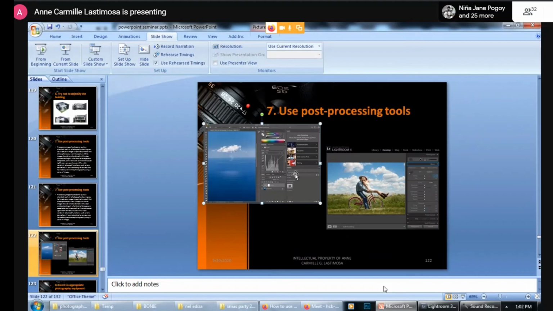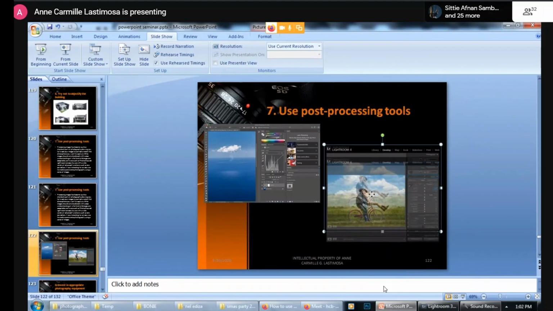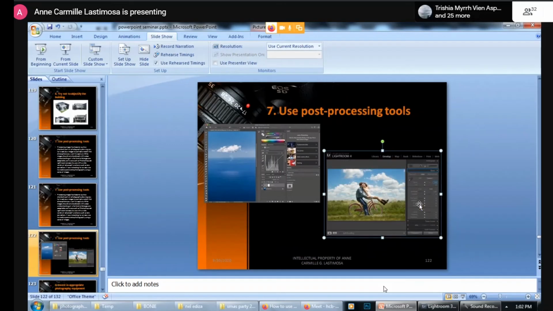And of course, for faster results. Photoshop sometimes can take time. Unlike in Lightroom, the images are already well stacked. So you just simply select a photo. There's already a library. So let's just say, let me grab my Lightroom. So the images are already present here. So you just have to simply click the image that you want, and it will just pop up.